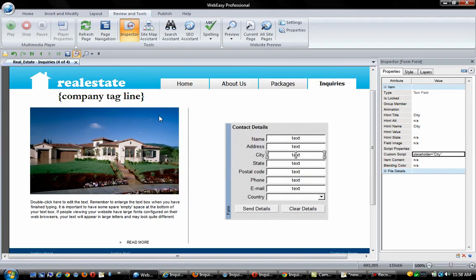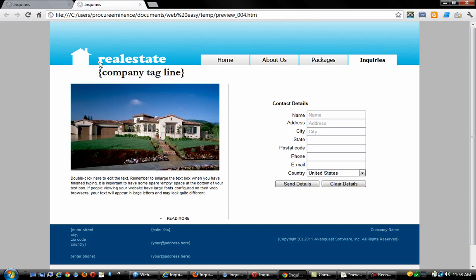And now we can go ahead and preview this. We use Chrome in this example. And as you can see, the placeholder text is working.